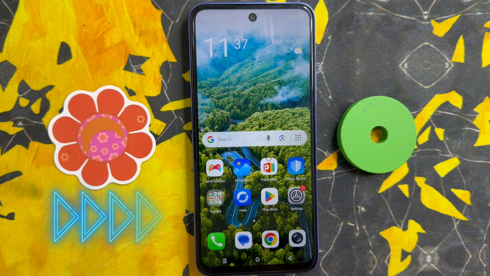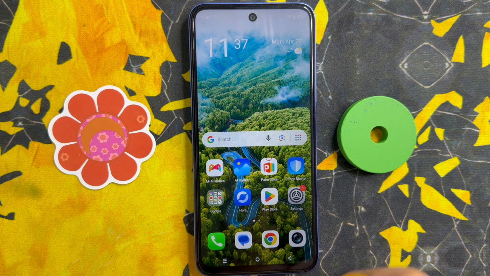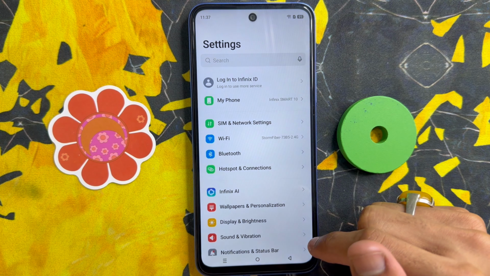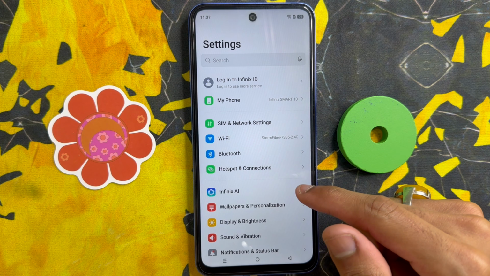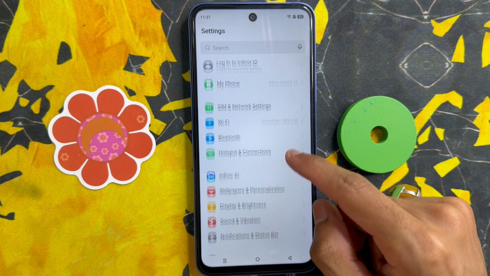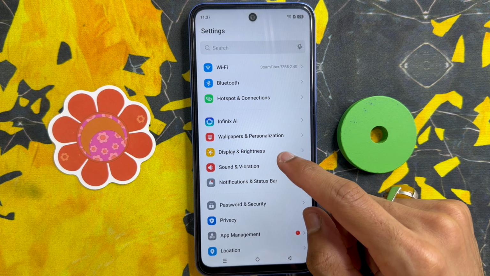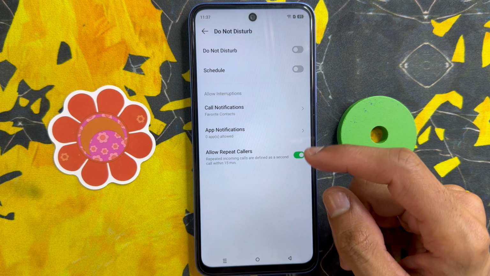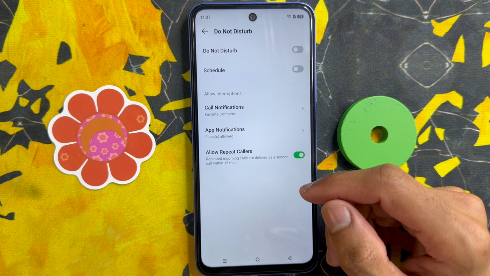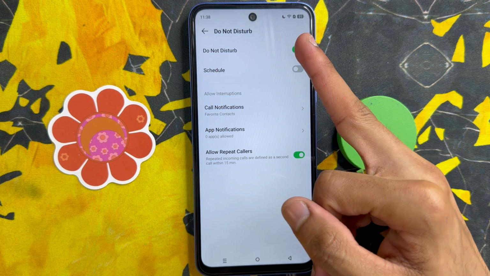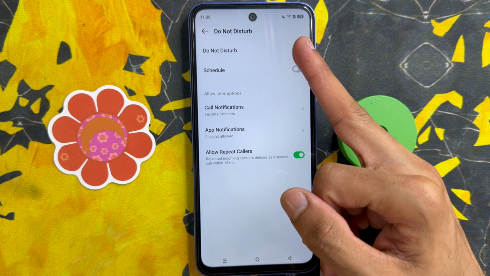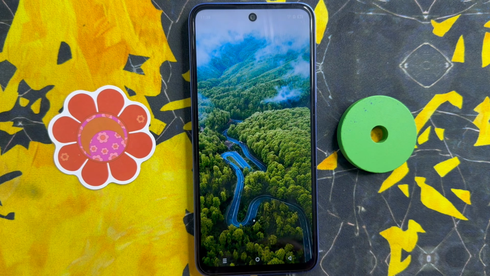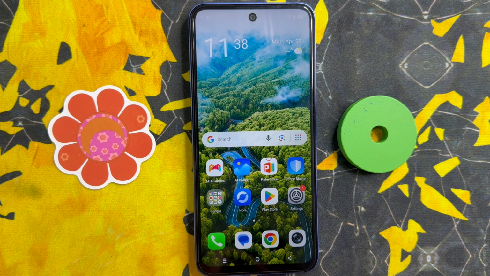But if it is not solved, go to the app library and click on the Settings app. Now in Settings, click on Sound and Vibration, then click on Do Not Disturb. If you want to fix this problem, make sure to turn off the Do Not Disturb button. After turning off Do Not Disturb, go back to the home screen. You will see your problem is solved.